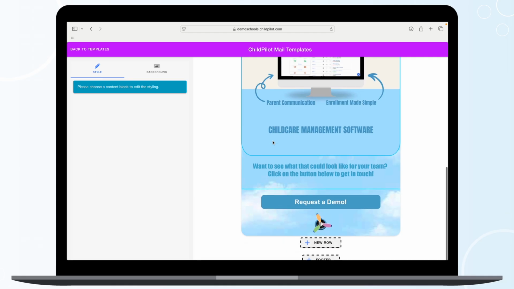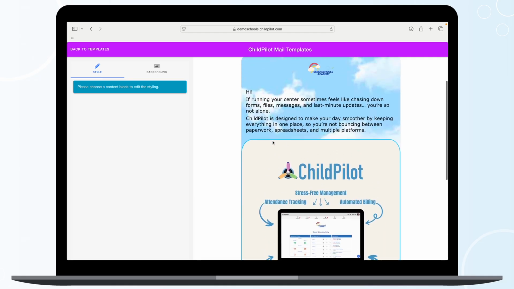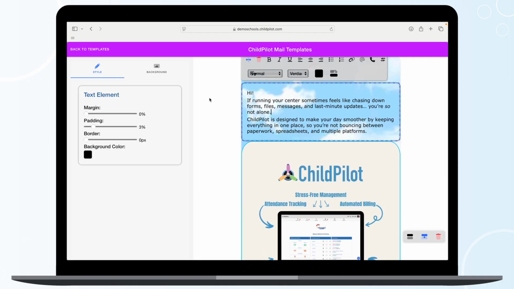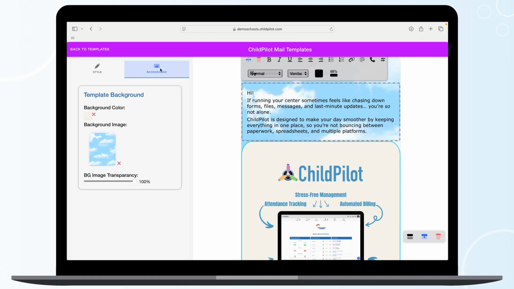For example, here's a template I made. To set the background for the email campaign, go to the Background sub-tab on the left-hand side of your screen. Here you can choose a background color or add a background image. You can also adjust the background image transparency. I chose 100%.